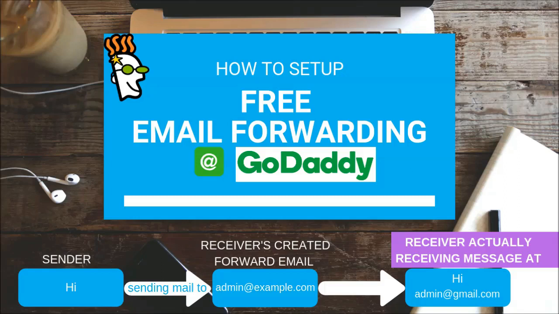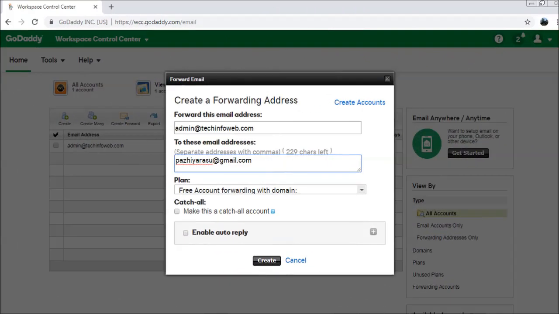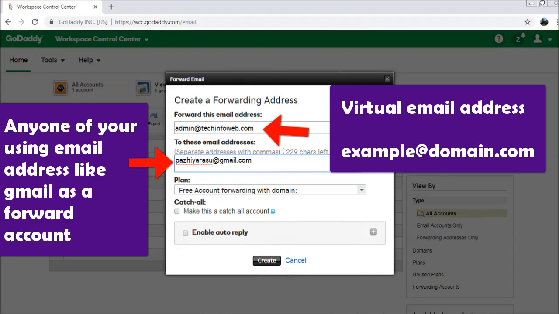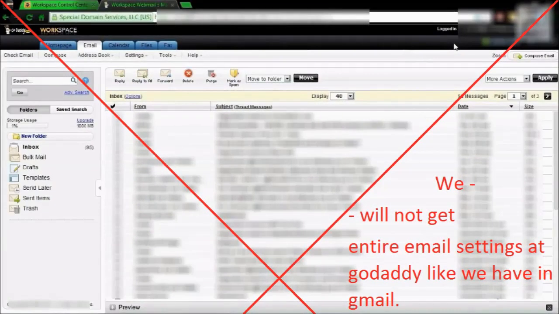Hi friends, in this video we are going to see how to set up free email forwarding in GoDaddy. Note that we will get only a virtual email address like example@domain.com by providing any one of your existing email addresses, like Gmail, as a forward account. Also note that we will not get the entire email settings like we have in Gmail.